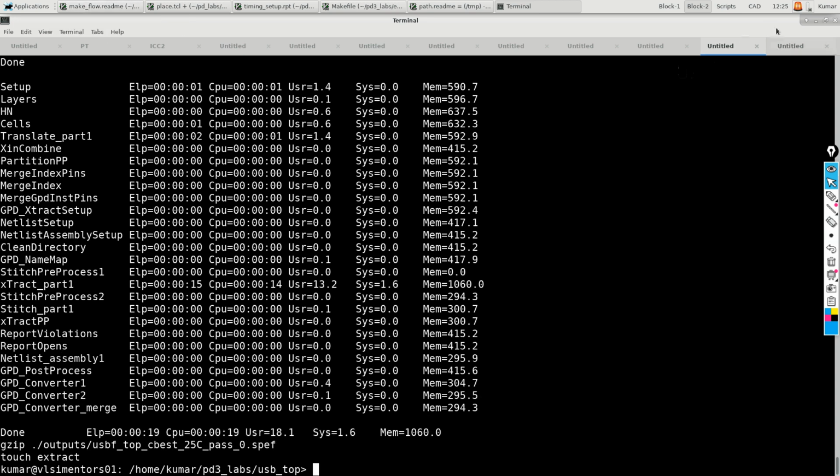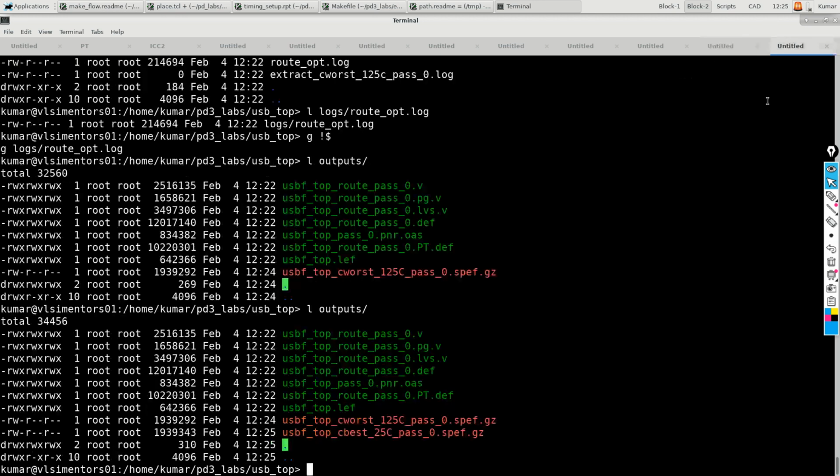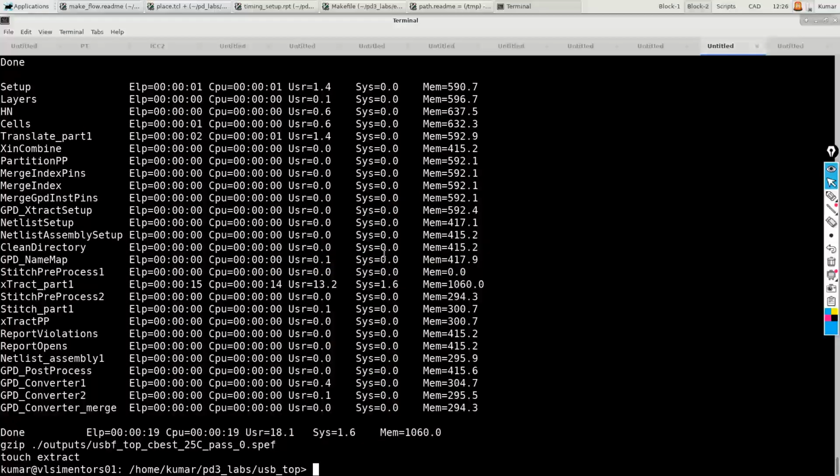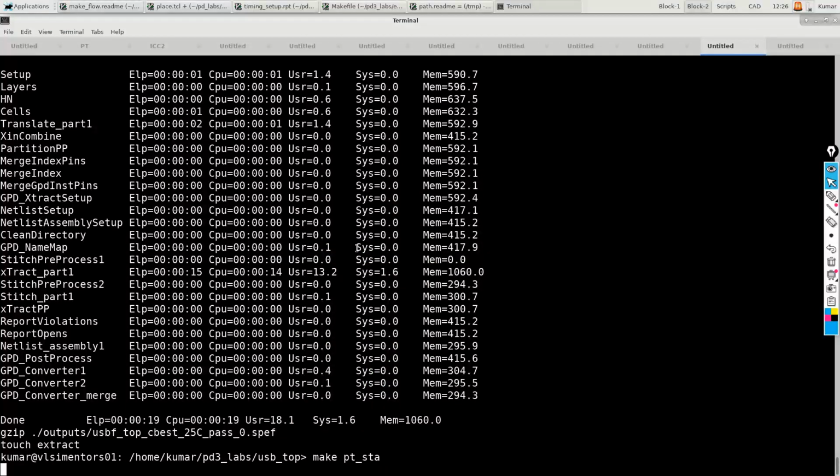See here, I have two SPEFs that are dumped automatically just because of my make flow, where we have defined what the output requirement is. I have defined only two, just for learning purpose. But in industry, you may have 5, 10, a different number of SPEFs for different signoff criteria. So now I just wanted to run STA.